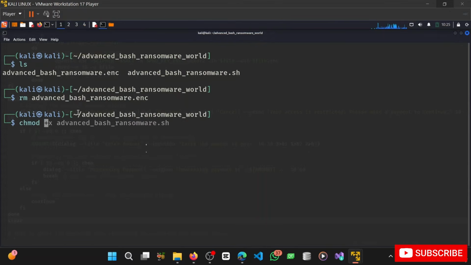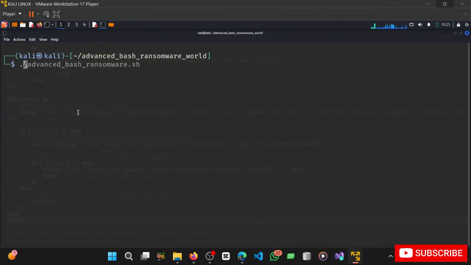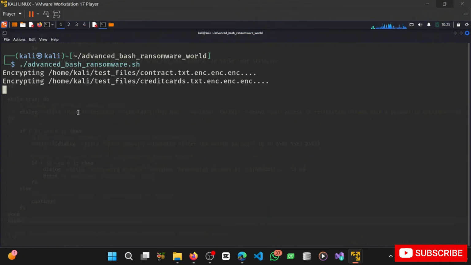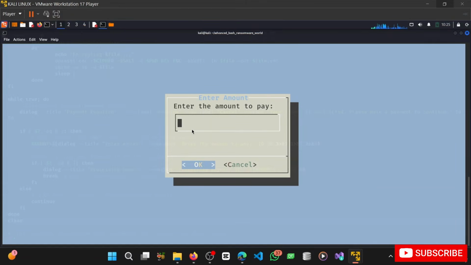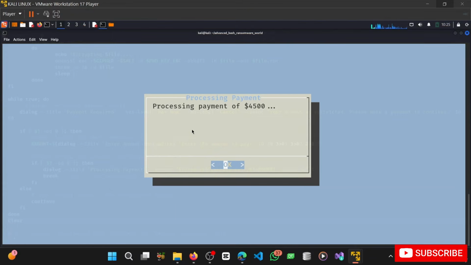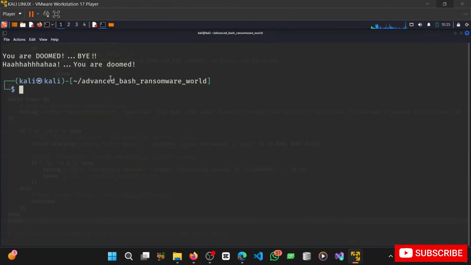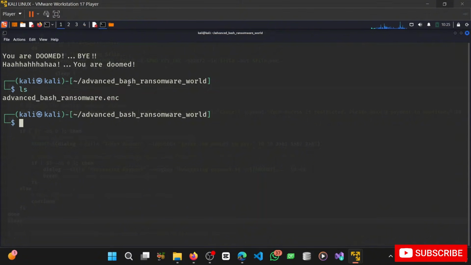Since I've made changes now, I'm going to run this again. Encrypting. All right. If I click on pay now, 45. You can see you are doomed. We still have it encrypted. So the user has to pay. Even though the user exits the window, he or she still has to pay the money. Either way, they have to pay. All right. So that is how to create the advanced bash ransomware. Thank you and see you in the next video.